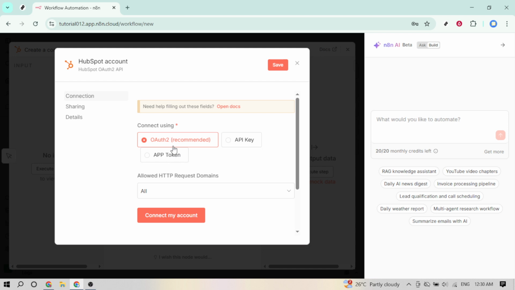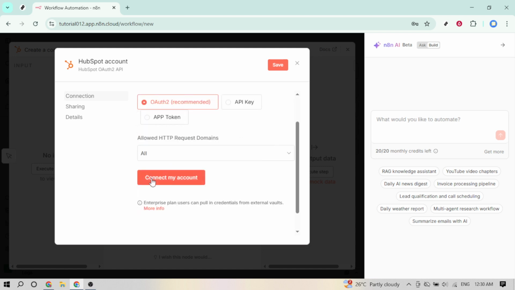You'll land on a screen where you can start the connection. Click Connect My Account. A HubSpot window will open asking you to choose the correct HubSpot account and approve permissions. If you have multiple accounts, make sure you select the right one for this workflow. Grant the requested access. These scopes allow the node to perform the actions you choose. If your HubSpot has extra security like two-factor authentication, complete that as prompted.